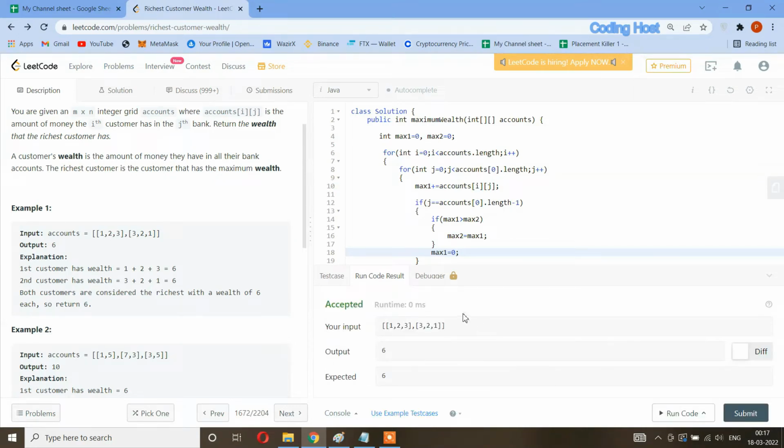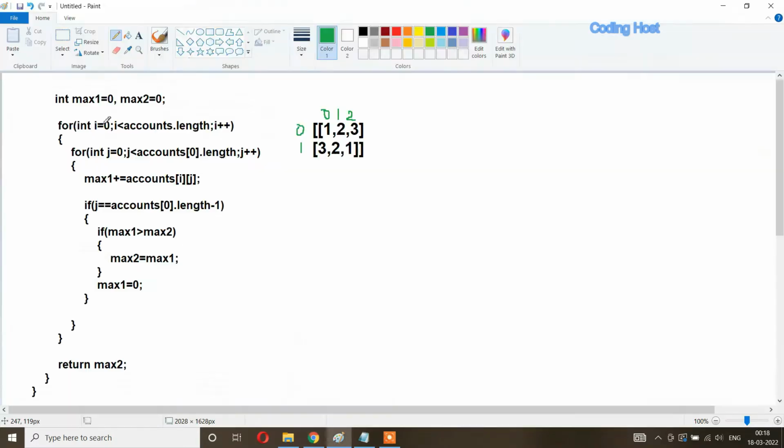Now let's run this program. You can see that this program is working fine. Now let's see how this program is working. In the program we get a 2D array. The first row is for the first customer and the second row is for the second customer. All the elements in the first row are the wealth of the first customer, and the elements in the second row are the wealth of the second customer. We have to find whose wealth is the highest, so we have to add the elements of each row and then compare them.